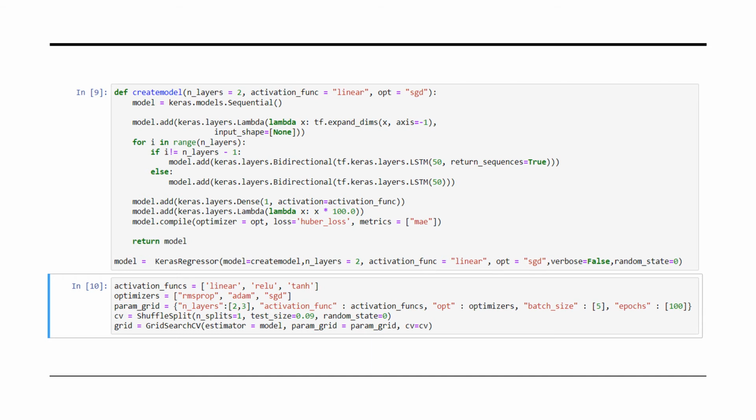As I mentioned, the best LSTM model is selected after going through a grid search cross validation. So I have implemented a function for this grid search where I'm trying to find out how many layers, which activation function and which optimizer is best suited for a particular product. So I'm building models for all the products which are available.